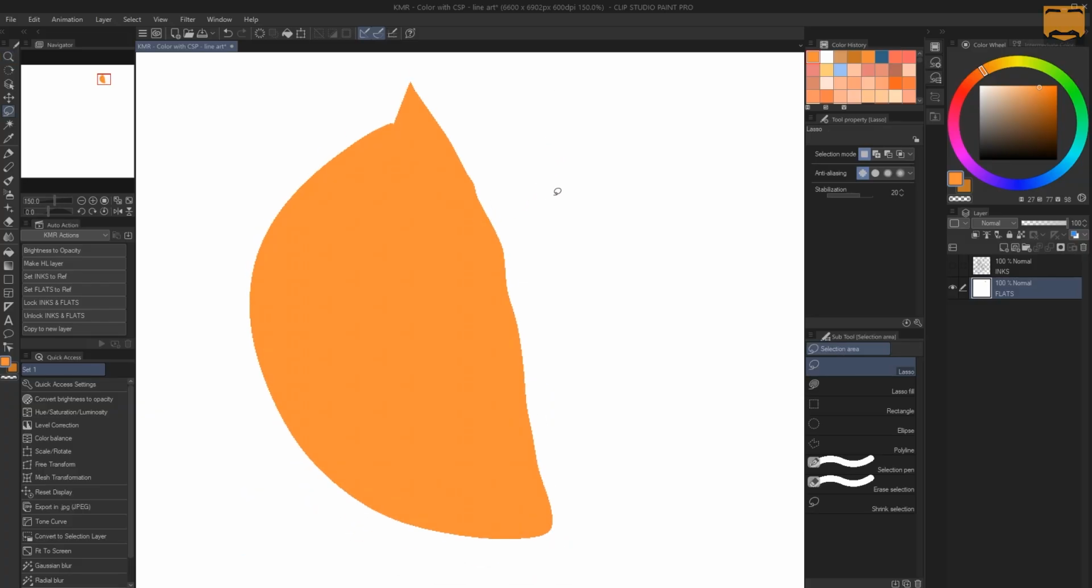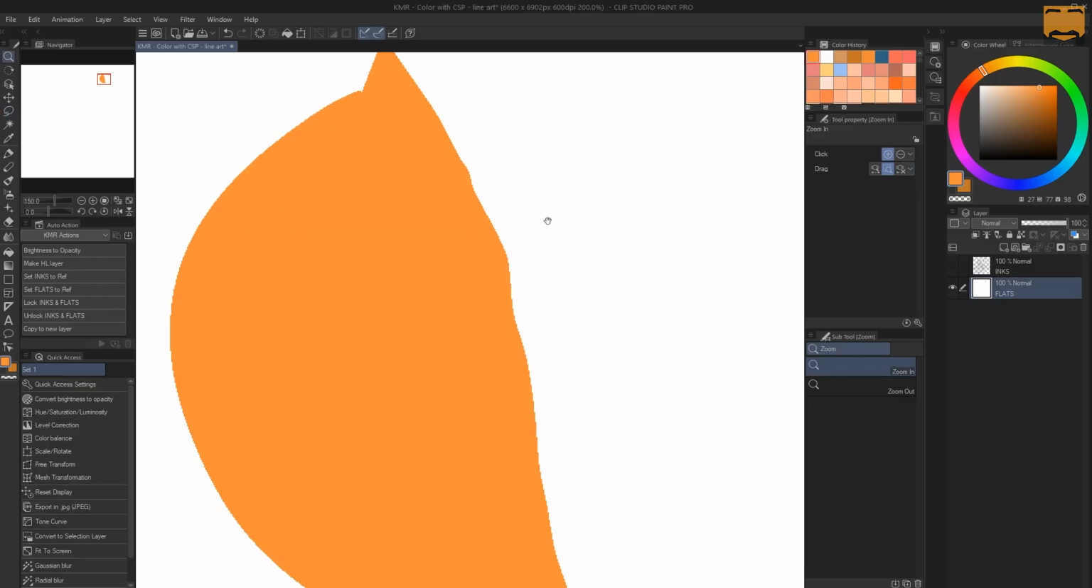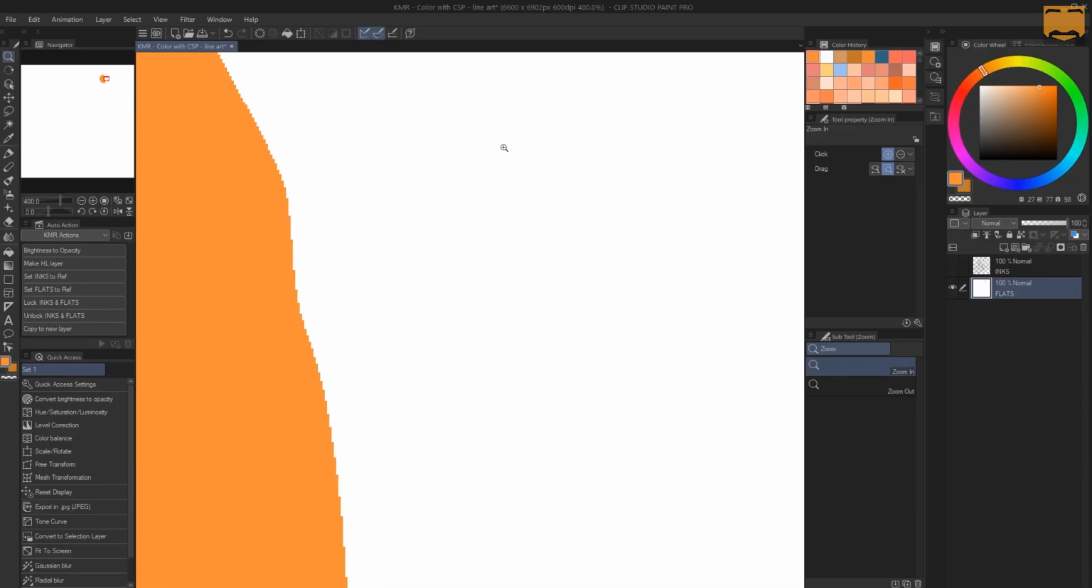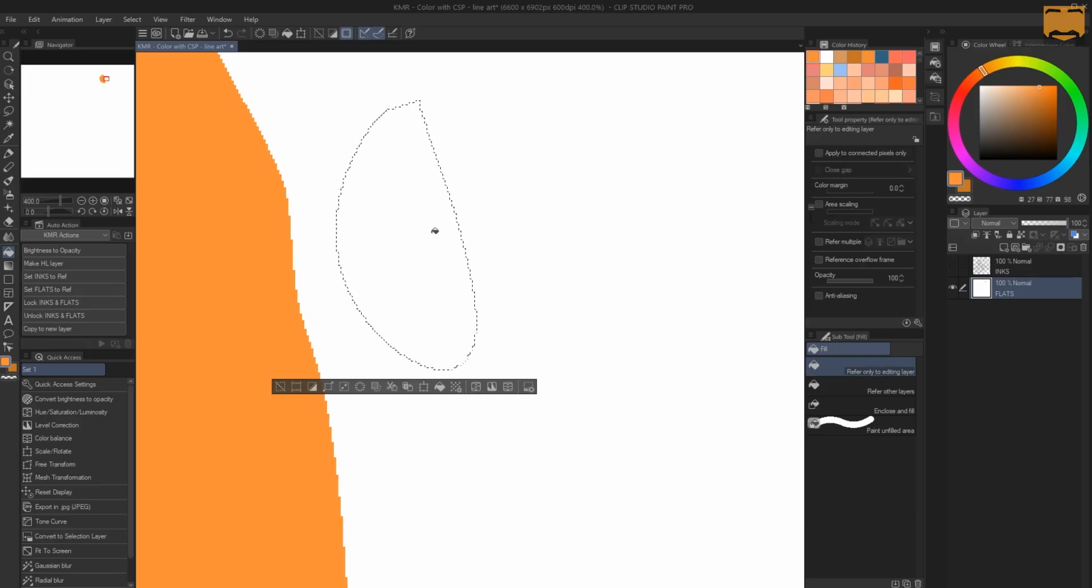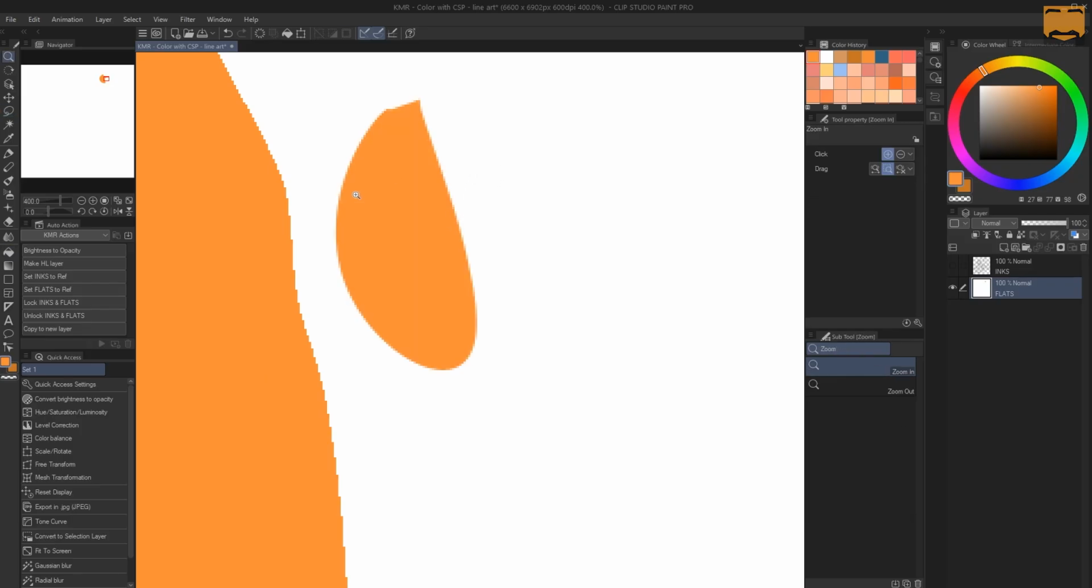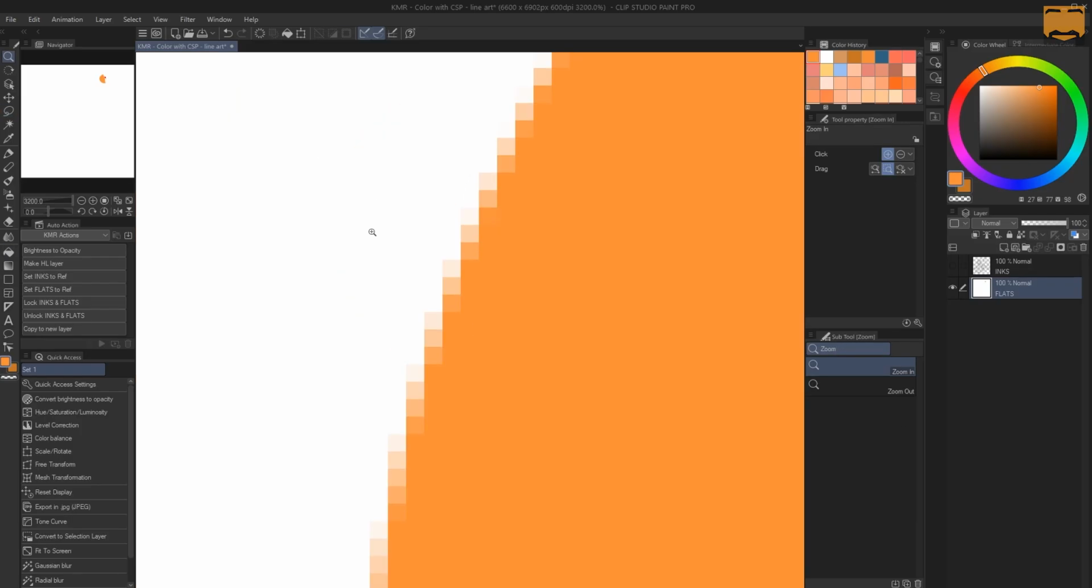Because that's what this anti-alias is. Right now it's set to none. If you set this to, there's weak, medium, and strong. And I'll show you the difference. So this is with anti-aliasing off. And if I use the weak version and fill, it does this little fuzzy action along the edge here.